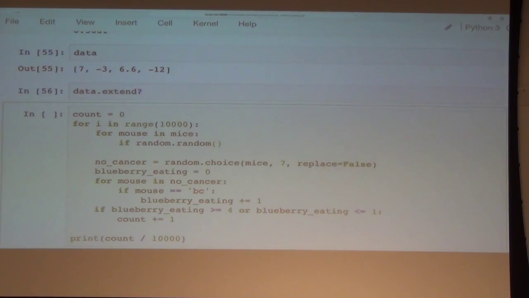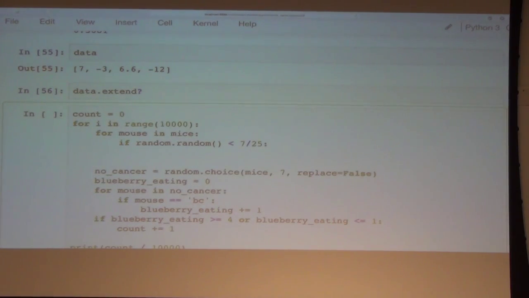Now I happen to know, and you could check, and you could read the documentation for numpy.random, and it would tell you all the stuff that's in numpy.random, or you could do numpy.random ? And see the documentation, or numpy.random, hit tab and see all the list of the things that are in there. And then you can read around, and I have read around, and I've found that random.random gives us a random number between 0 and 1. So if random.random is less than 7/25, that mouse was cancer-free.